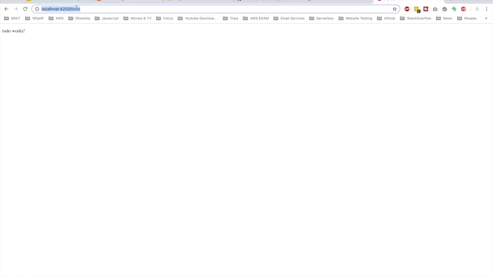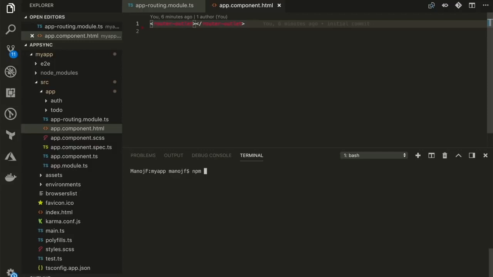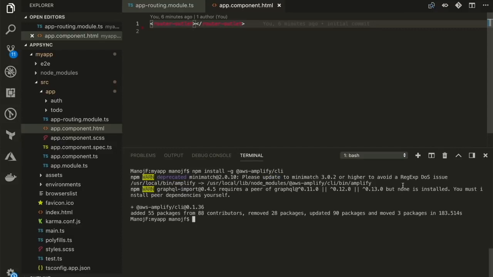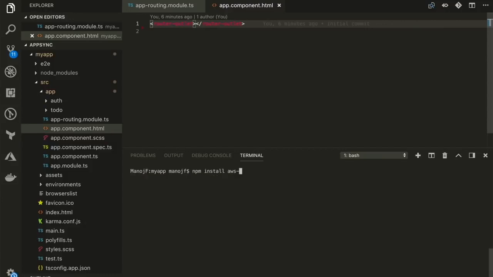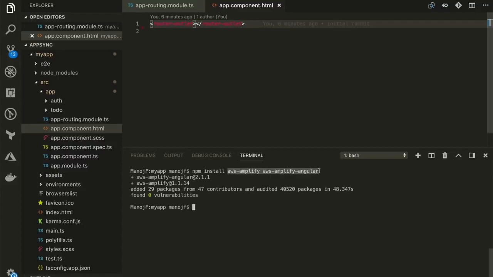Now we are going to add the Amplify CLI and the Amplify library, so we can add a login screen instead of this auth works. Let's stop the server and type npm install -g @aws-amplify/cli and hit enter. This will install the Amplify CLI globally. The CLI is installed, so now we can create resources in AWS like the AppSync service. Now let's install aws-amplify and @aws-amplify/angular. These two libraries will allow us to talk to backend resources via the API.